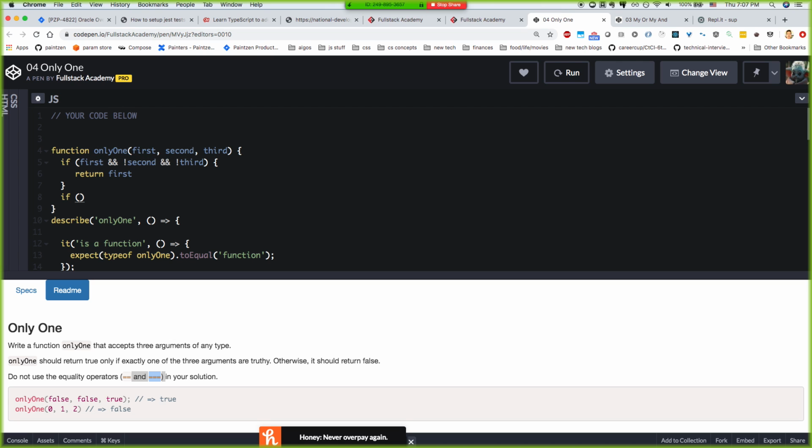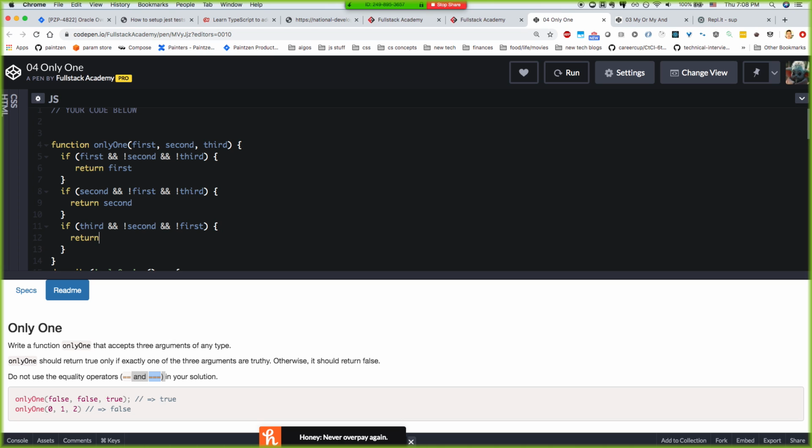And then here, if I do second and not first and not third, then what should I return in this case? Basically, return second, and the pattern is pretty much the same here. If third and not second and not first, return third.